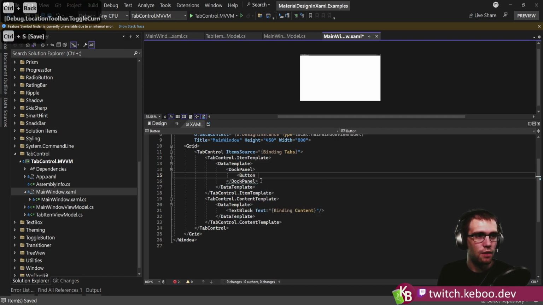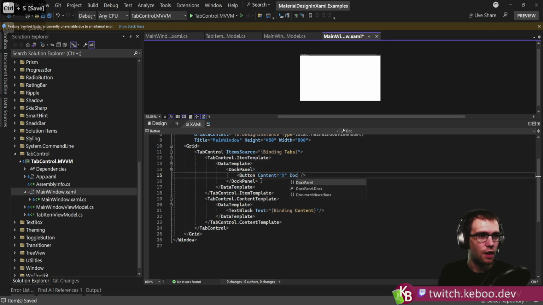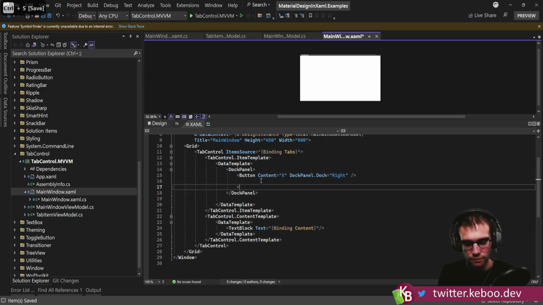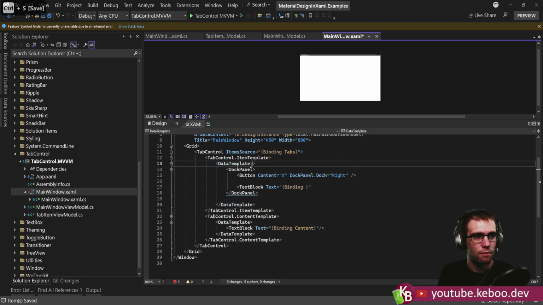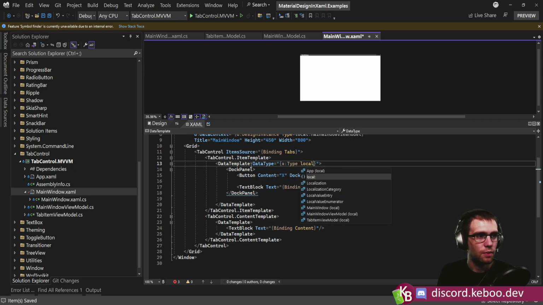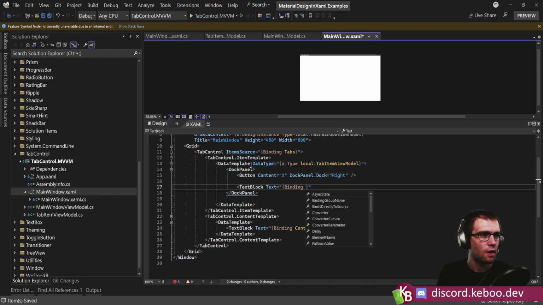Okay. So we're going to do button content. I'm too lazy to pull in an icon library like Material Design, so I'm just going to do that. We'll put a little thing, dock panel, dock right, and then we are going to do a text block, text, let's see, binding. Oh, you don't know your data type. Data template, data type. Let's see. Type local tab item view model, figure it out, and then you should have a title property. Boom.